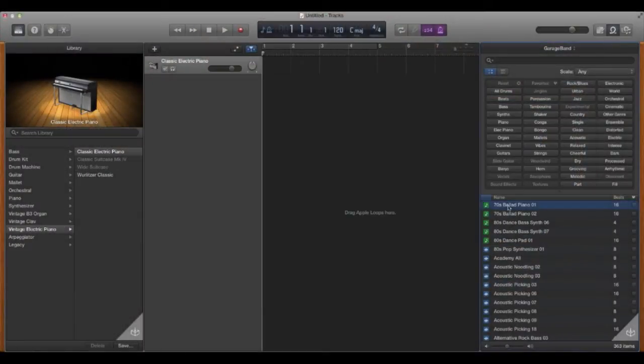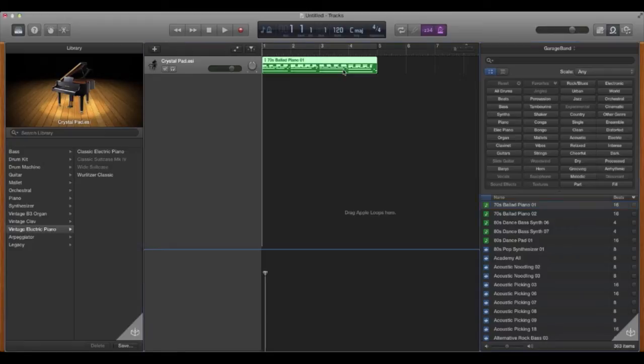So if I choose a MIDI loop and drag it into my project, you'll see that the loop itself is green and that there are very small dots and lines appearing on it. That means that there is MIDI data in the loop. If I double click into it, the piano roll editor should appear in the bottom part of the screen.